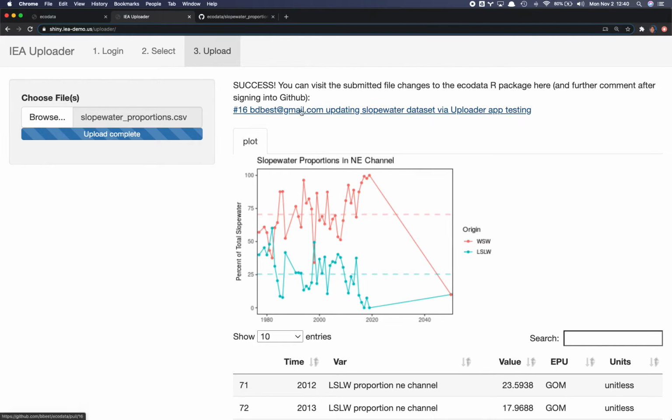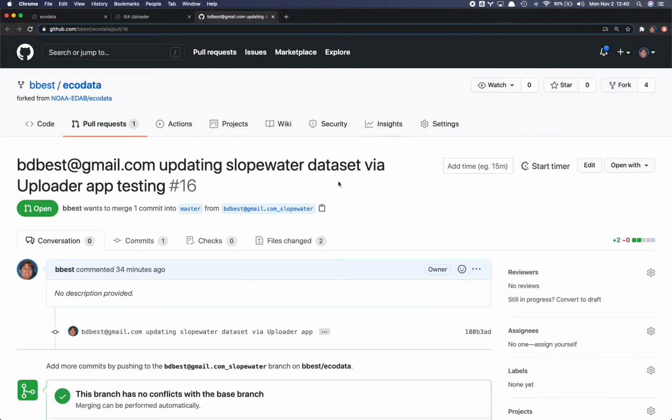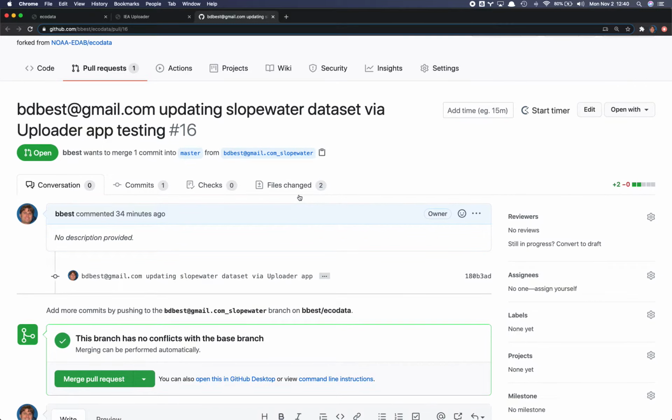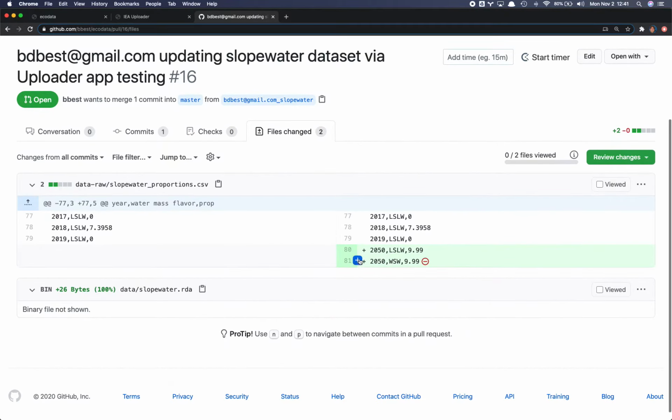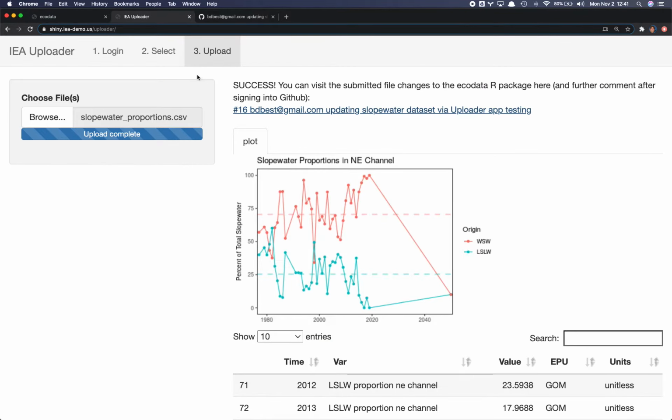And now this is submitted, and there are a couple stages of review for that. We can go ahead and click on the link to take a look at what this looks like, and we can actually see line by line changes in the original dataset that got submitted here, and you're done.